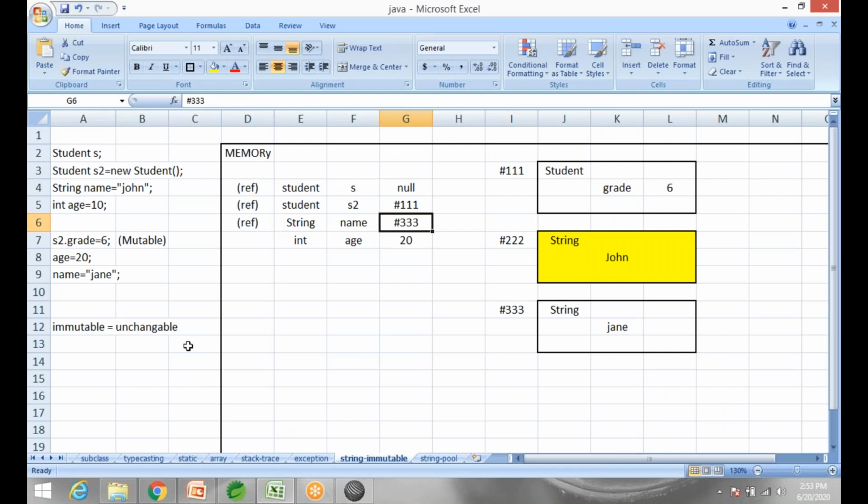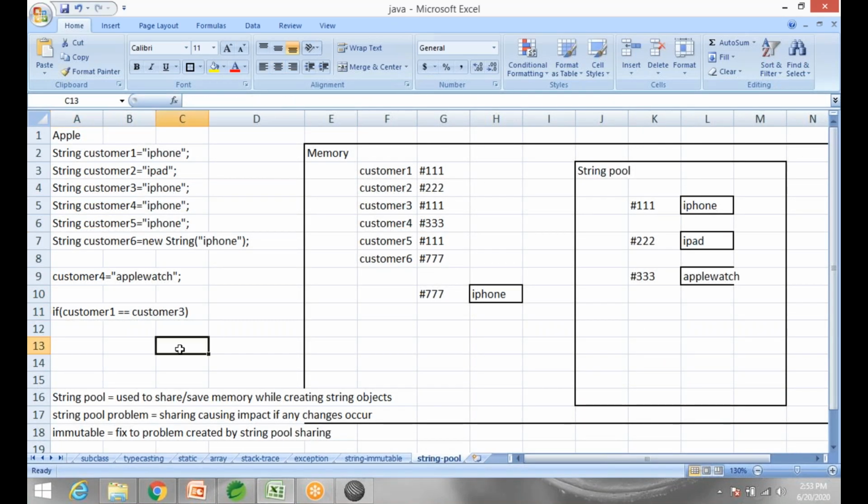So here, my question is, what is the value of customer 1? 111. And what is the value of customer 3? Also 111. So this condition will give you true? Yes. This will give you true.